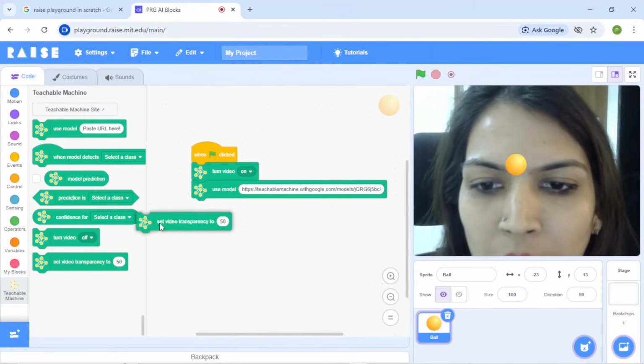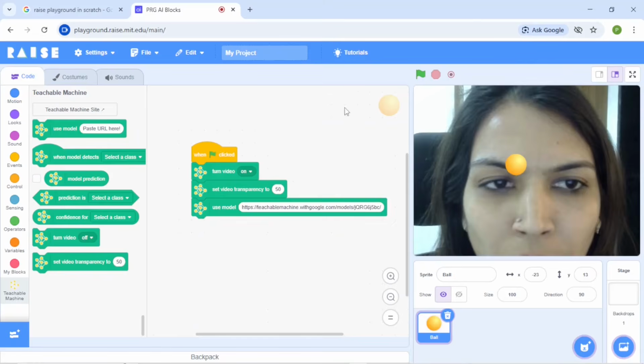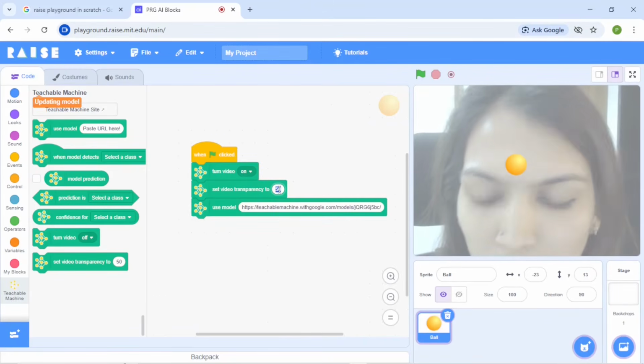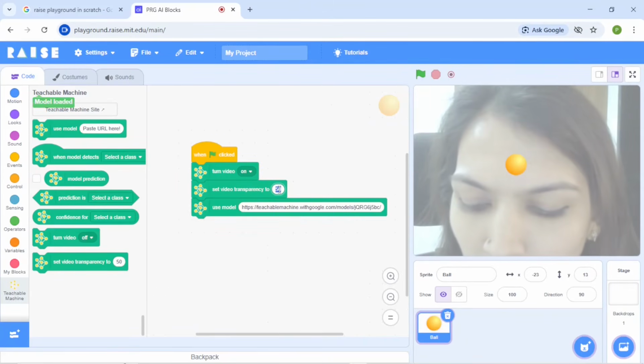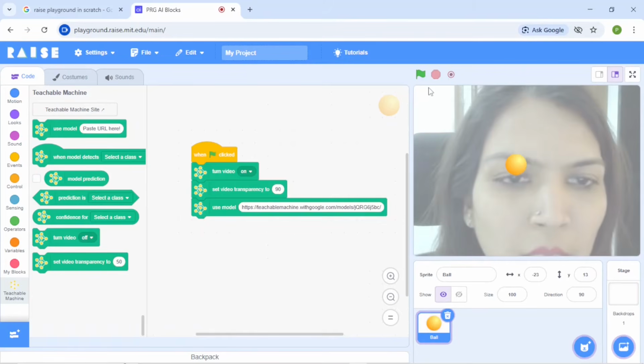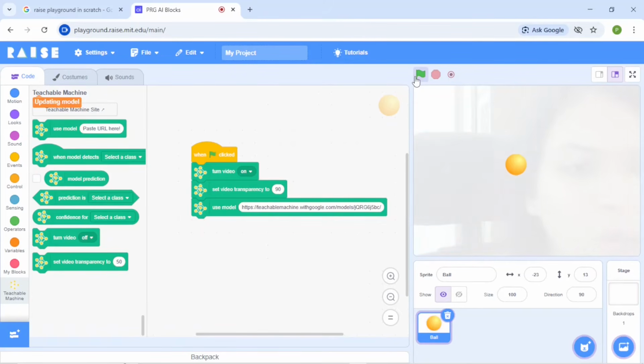I just make the transparency set to 50%. If you want to change it, you can do it. So I just make it 90% right now. So you can see it's showing very blurred, right? So you can change the transparency as per your demand.